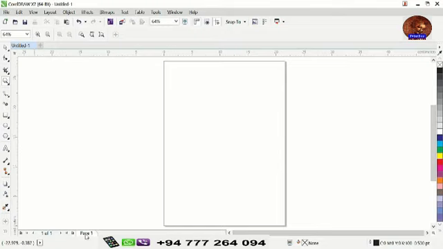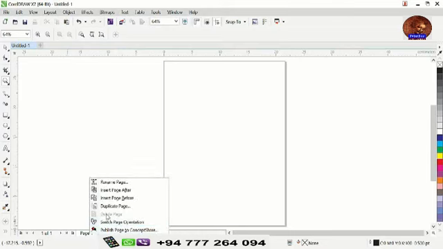If I want, I can create more pages. I can right click and insert page after. If we have multiple pages, we can even use insert page before, duplicate page. Also we can delete a page. Right now we have only one page.